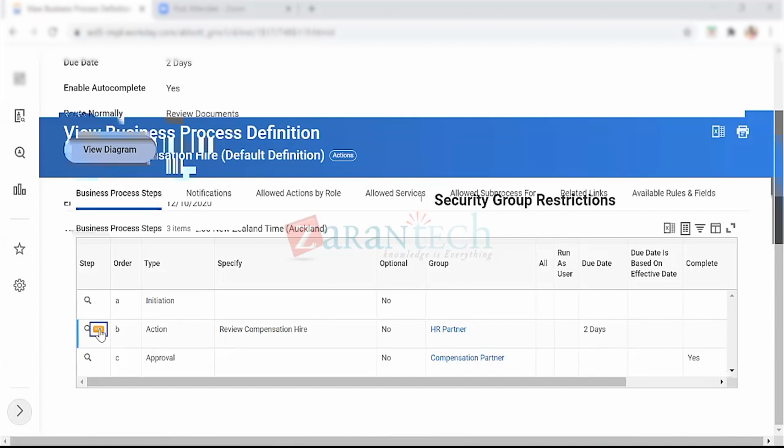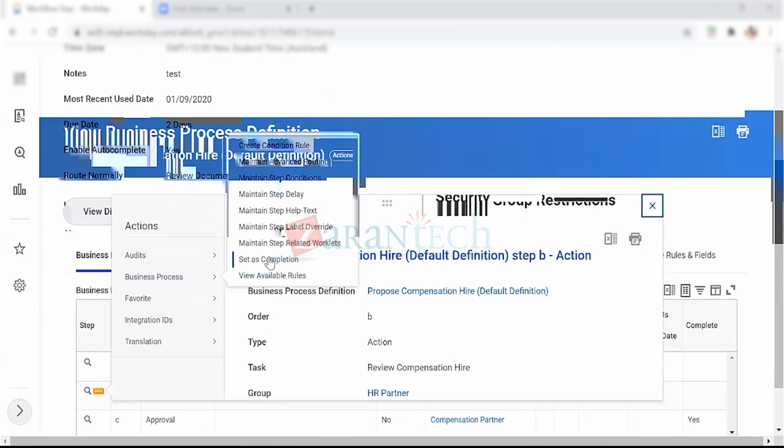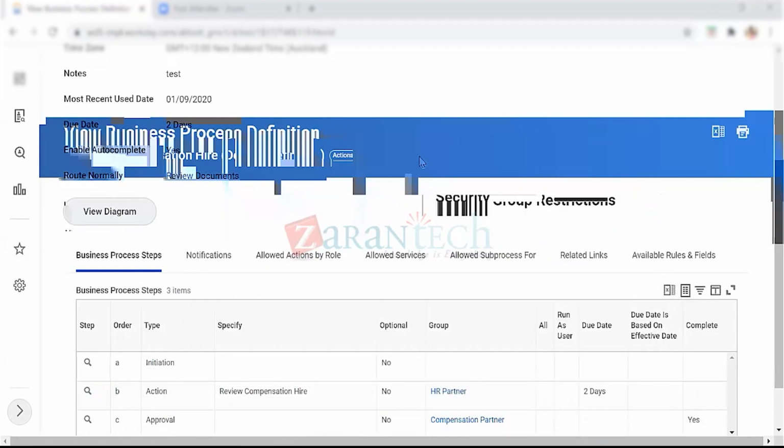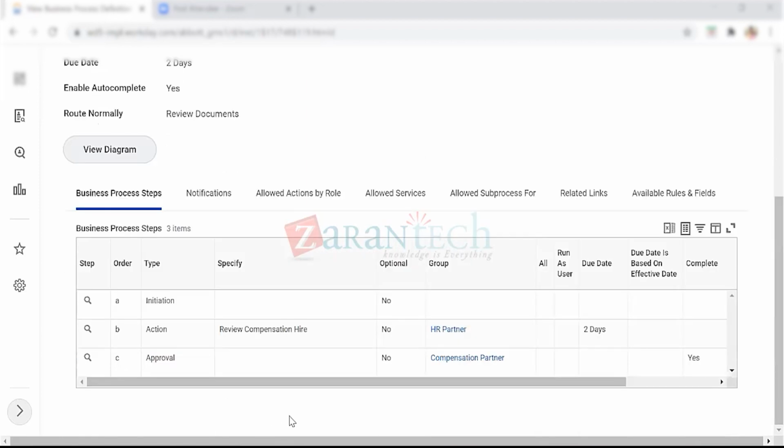There is a checkbox, set as completion. In every business process we should set a completion step. If a process goes on, you have to have an end point, right? It should complete. So after the completion step, I should add my integration. That's why I said after the last step of the completion step, my integration should be called. Okay, got it, now I got it.